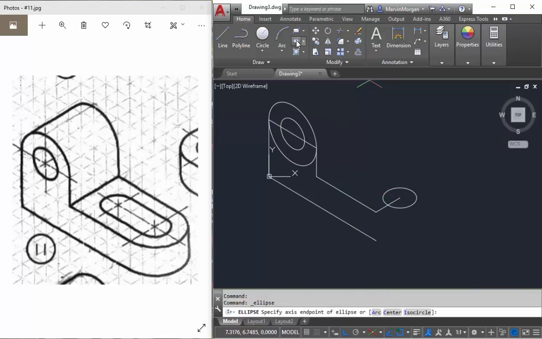I'll go to my ellipse command, ISO circle, click the center point, and then go to the end to prepare the outer circle.